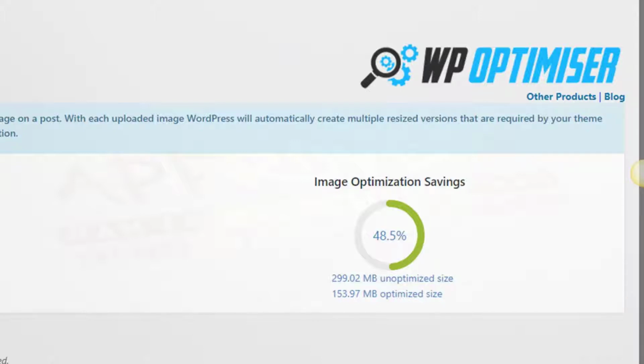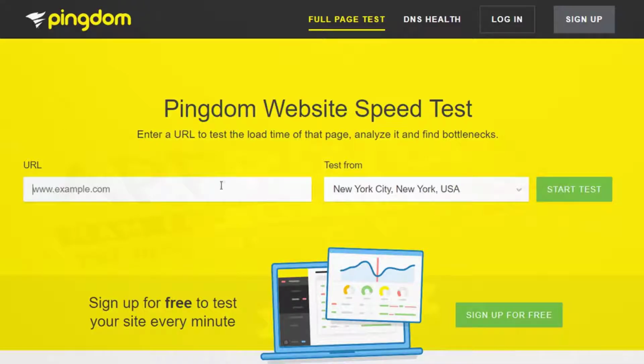Okay, great. Now that all of the images are optimized, you'll notice that we have a saving of 48.5%. We started off with 299 megabytes worth of images and we optimized it down to just 153 megabytes. Okay, so now let's go ahead and run the speed test for this website again. Let's put the domain name in here and click Start Test.